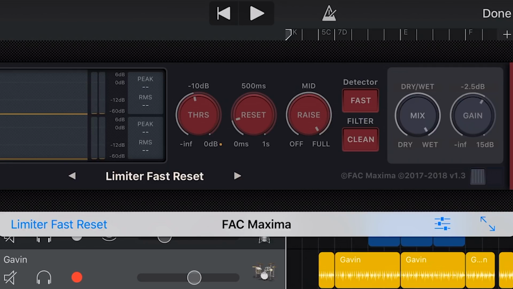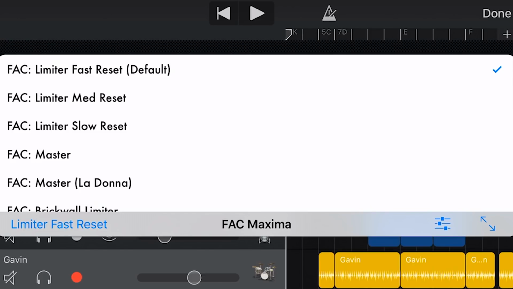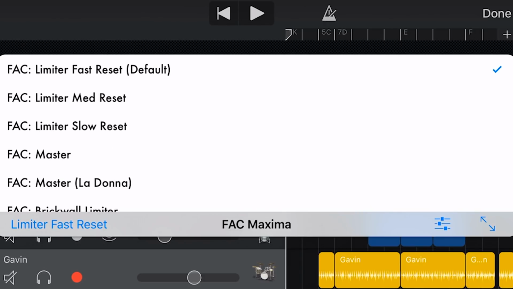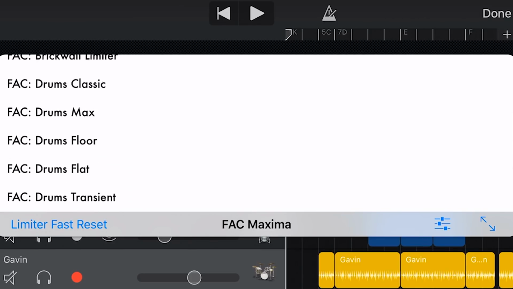Finally, we've got our little switch here where we can turn the Maxima on or off right here on the plugin. And down the bottom here, we have our presets. So we can tap on that, and then we've got a whole bunch of presets. So if none of those options meant anything to you and you got totally lost in that, do not worry, because we have included in here a whole bunch of presets.